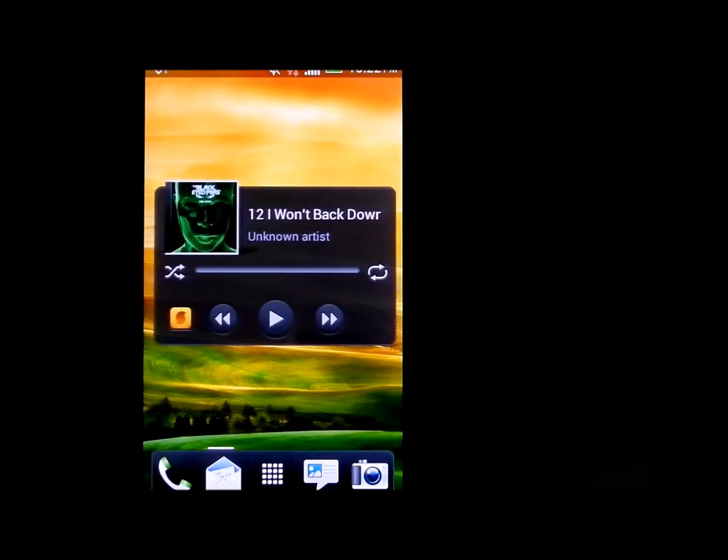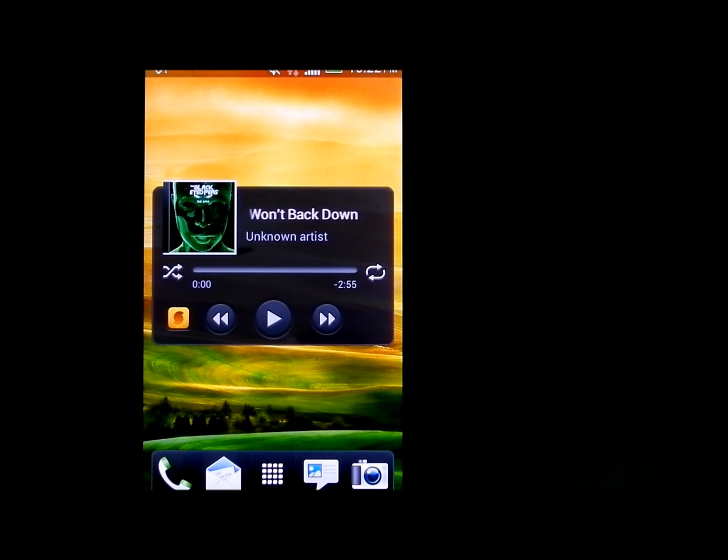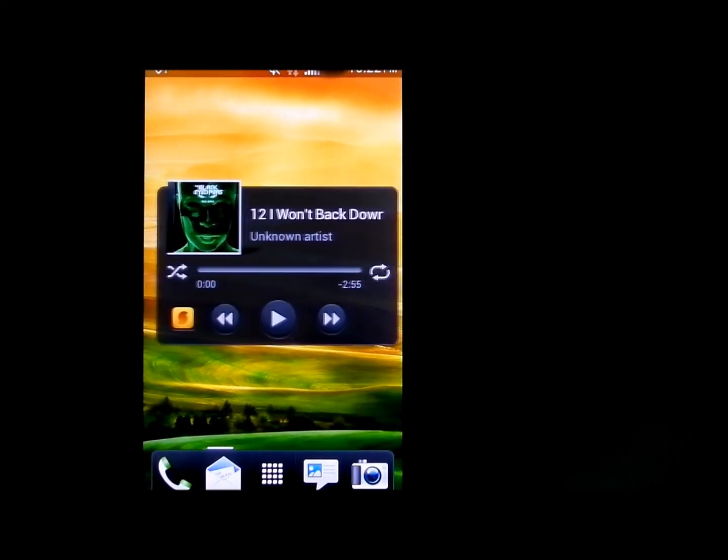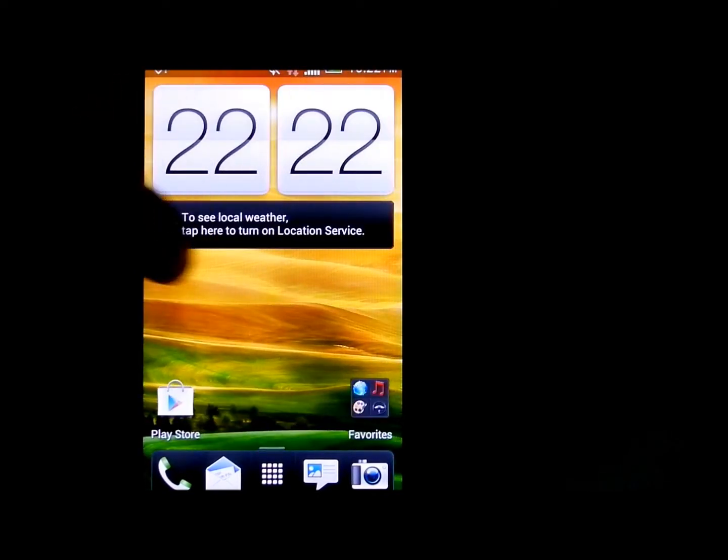Let's see. Wow, that album artwork's messed up. That's I Won't Back Down by Tom Petty, and it's showing the artwork for Black Eyed Peas. I don't even know if I have any of their music.